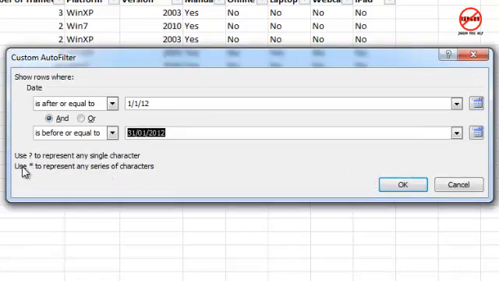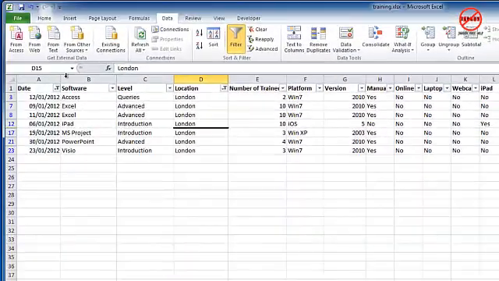You'll see it's got wildcards here, so you can use an asterisk. So if you wanted to put in something like advanced, if you were looking in the level column, you could type in ADV with the asterisk and it would do the rest. So I'm just going to click on OK. So this is kind of like the old way of doing it.